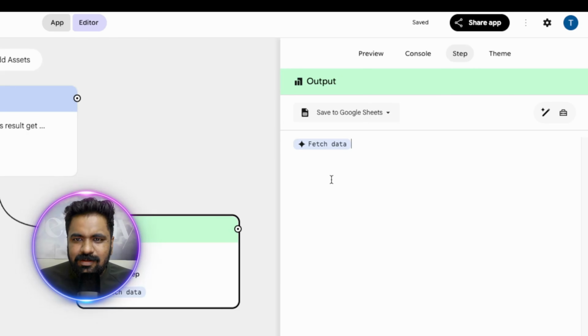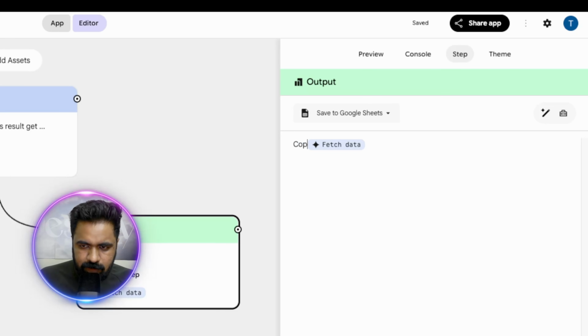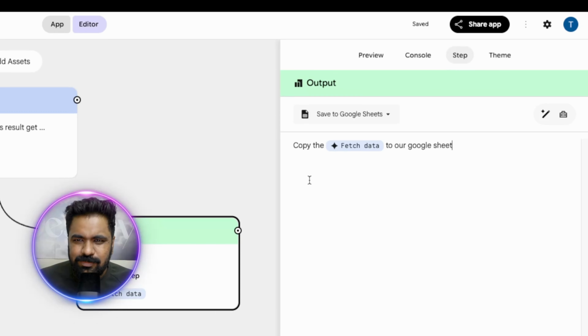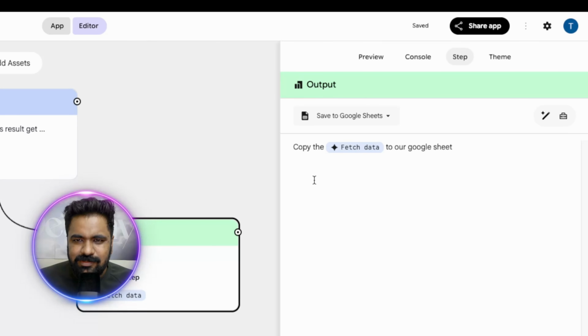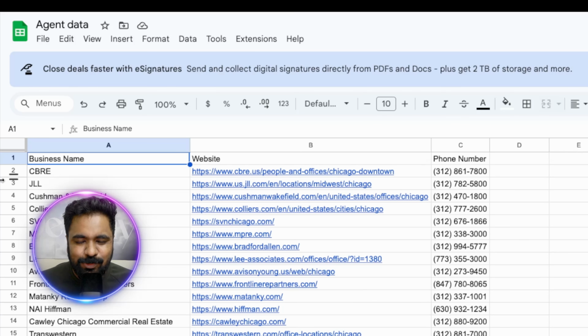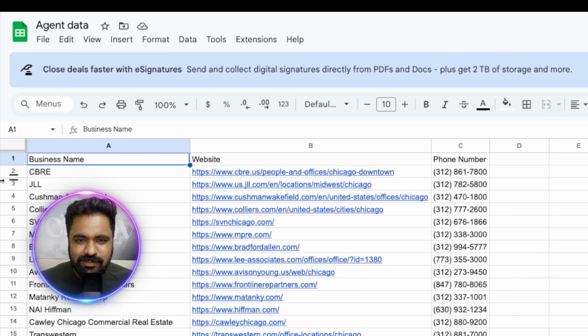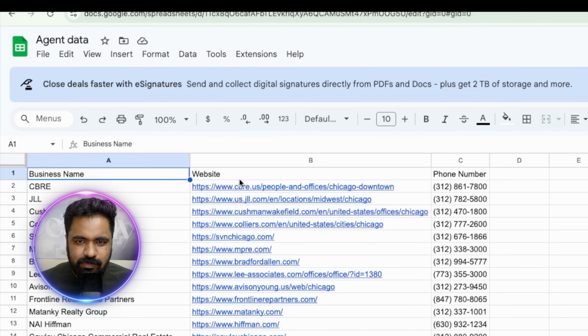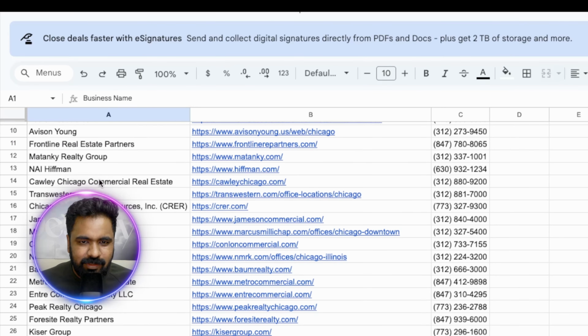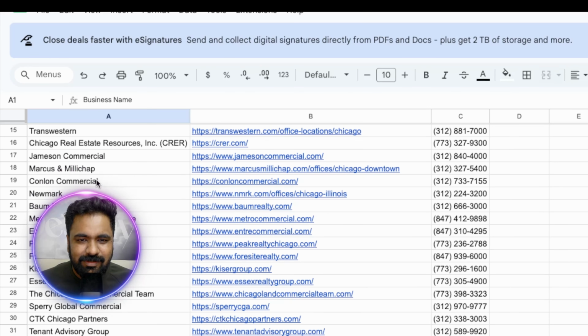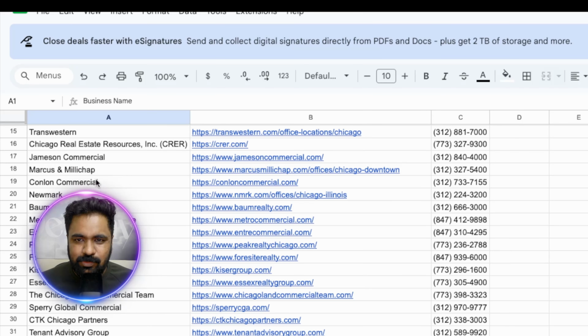Once we are done with that, we can modify the prompt here, like copy the fetch data to our Google Sheet, and that should be it. The system should work fine. Let's test it out and see. Alright, now we are at the agent data Google Sheet, and we can see that it has successfully scraped from Google Maps the list of real estate agents in Chicago, and we have their business name, their website and phone number already here. The best part is that you didn't have to use any Google API to establish a connection with Google Sheets or Google Drive.